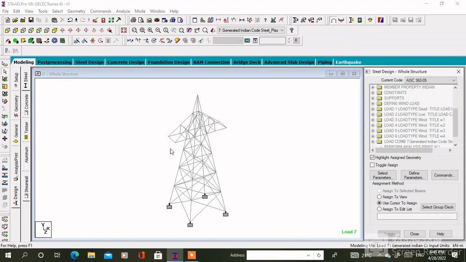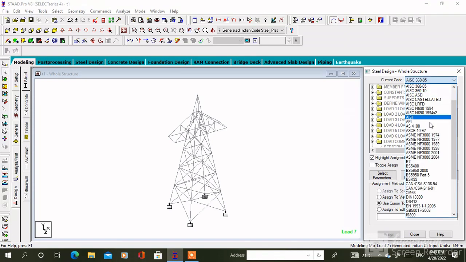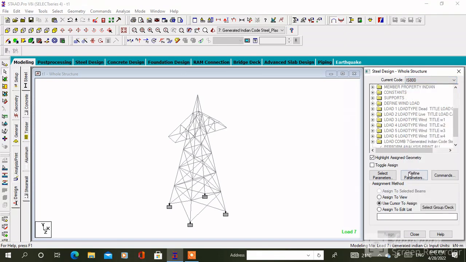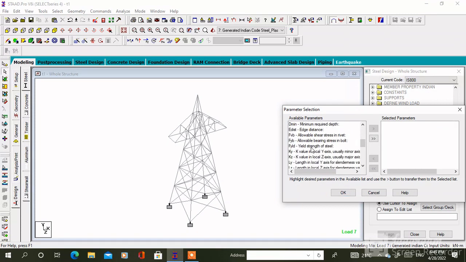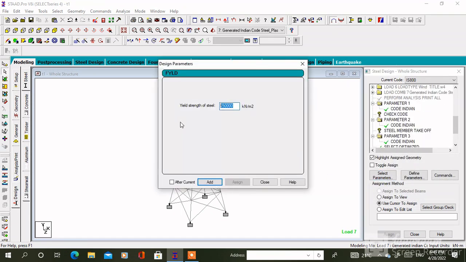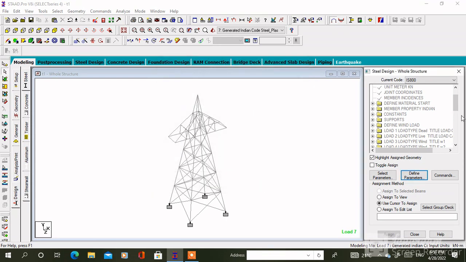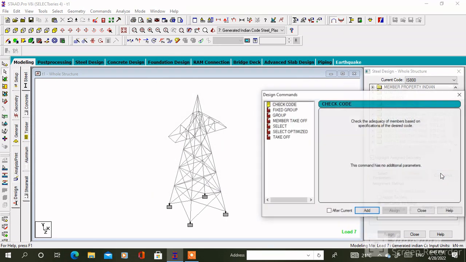Now for design, click on design, then change the current code, which is IS 800, and deselect all the parameters. Select only this parameter, yield strength of the steel. Then click on define parameter, then specify the yield strength of the steel. Then go to command, check code, add, member tick off, add, select optimized, add, tick off, add, then close.